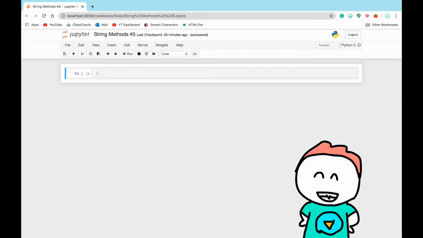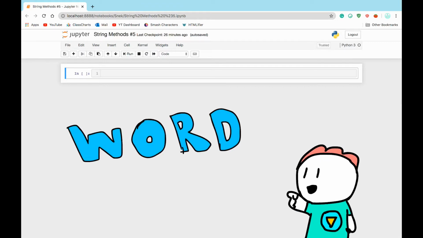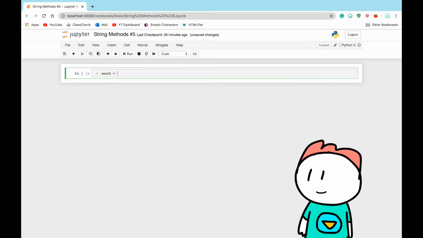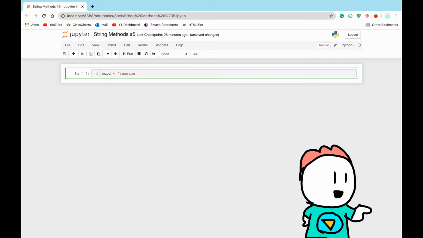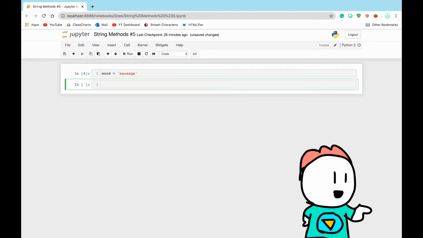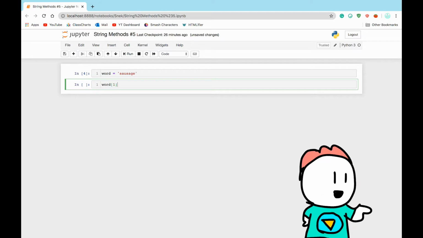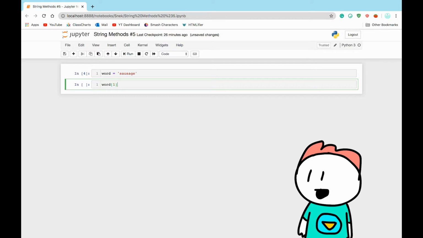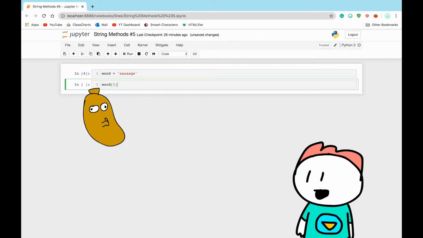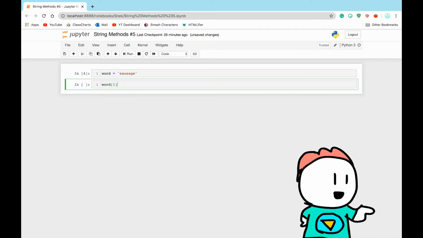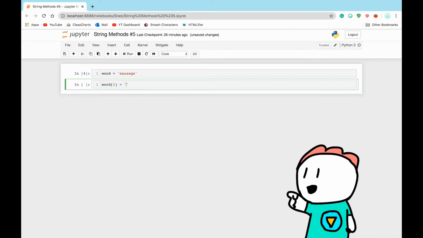I digress. Here, let's make a variable called word, which is set to sausage. Now, we've learnt in a previous video how to index a string, so let's grab the letter A. Word[1]. However, instead of just getting it, how about we change the A to U to make a sausage? Just like we could change a variable. Word[1] equals the string U.